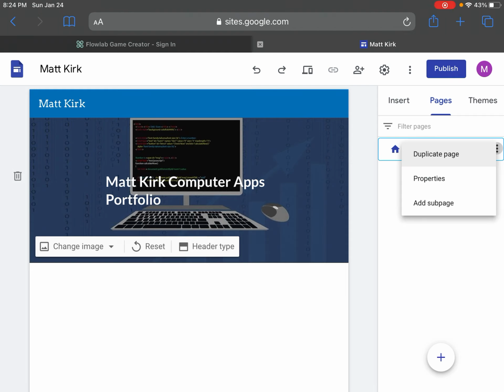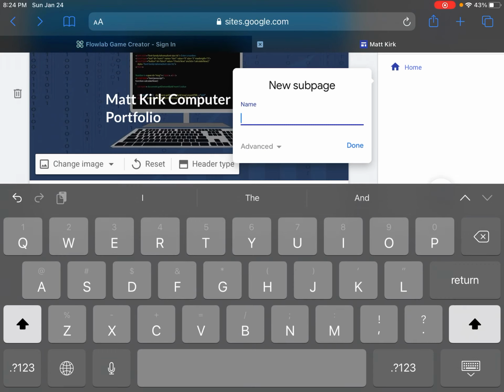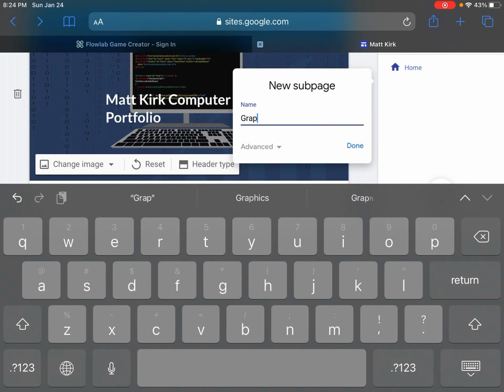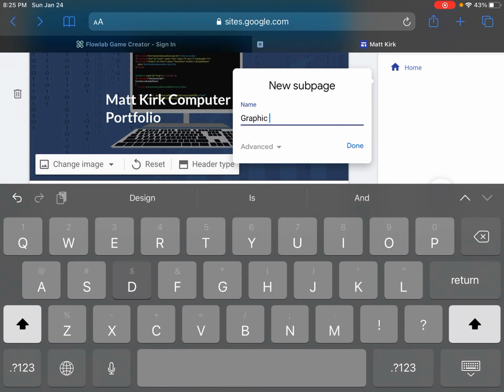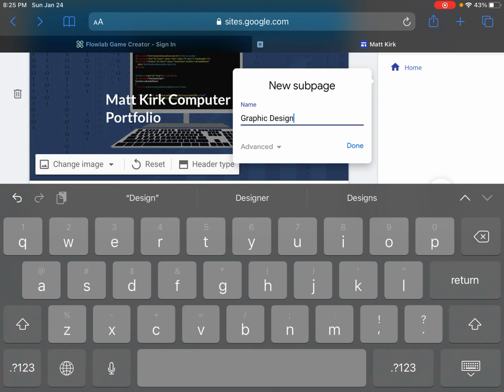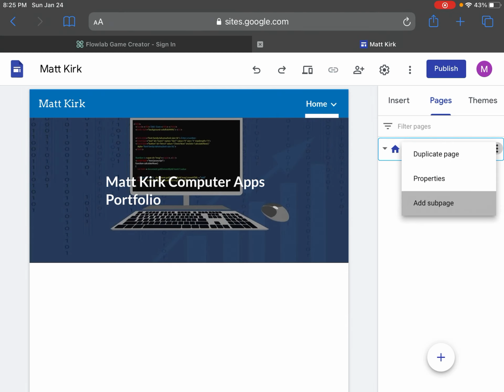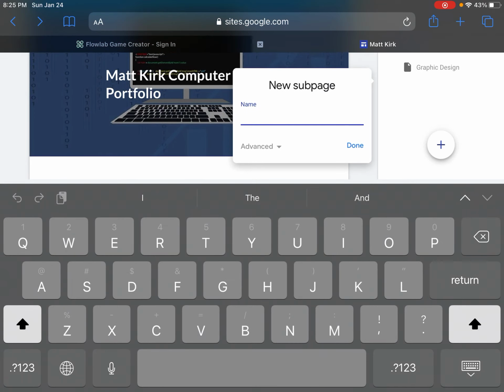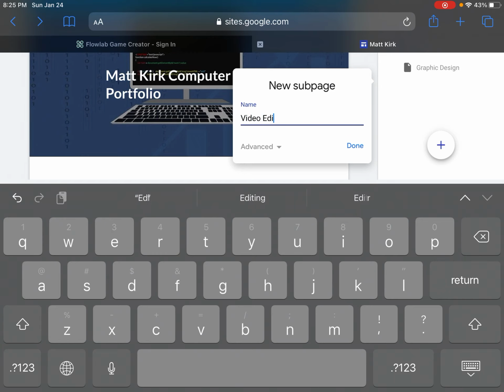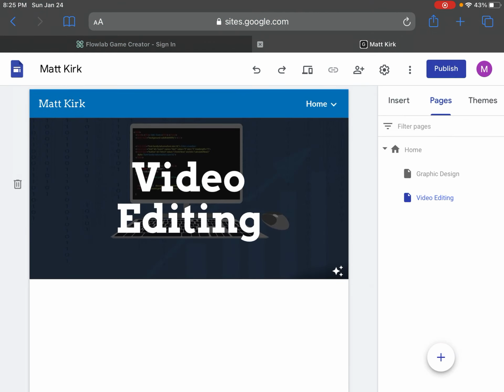So we're going to tap home here, and then the three dots next to it. And we're going to add a few subpages, they're called. And let's name a few of these as the units that we're going to be learning. So I'll name one subpage graphic design. I'll tap home, the three dots, add subpage, then we go into video editing. That's another subpage. And you can see these start to get stacked up under my home page here.